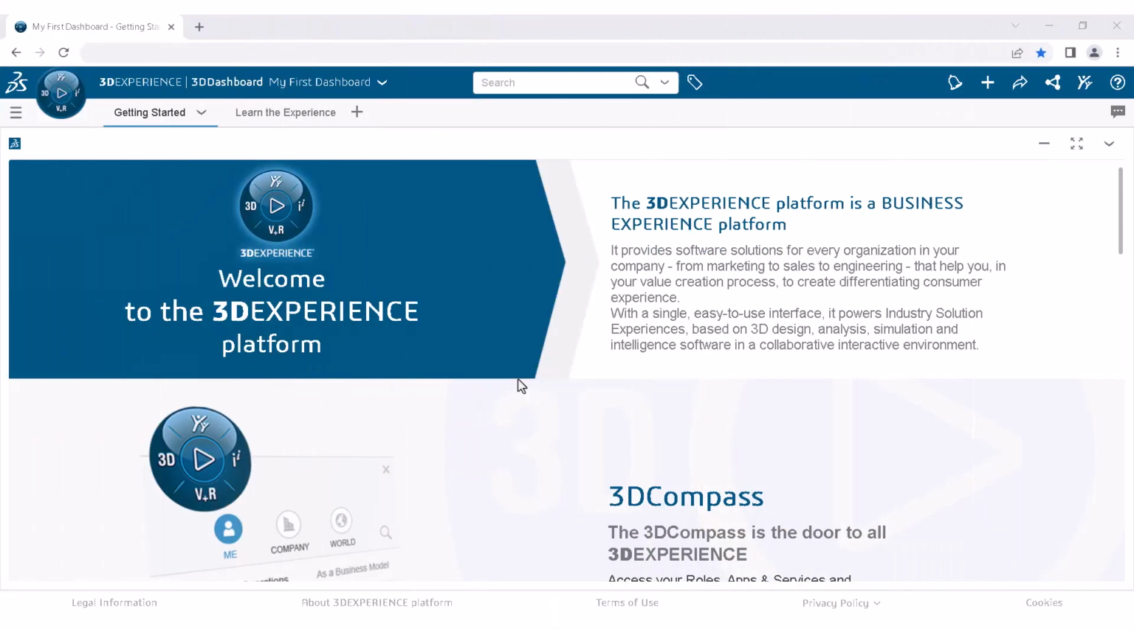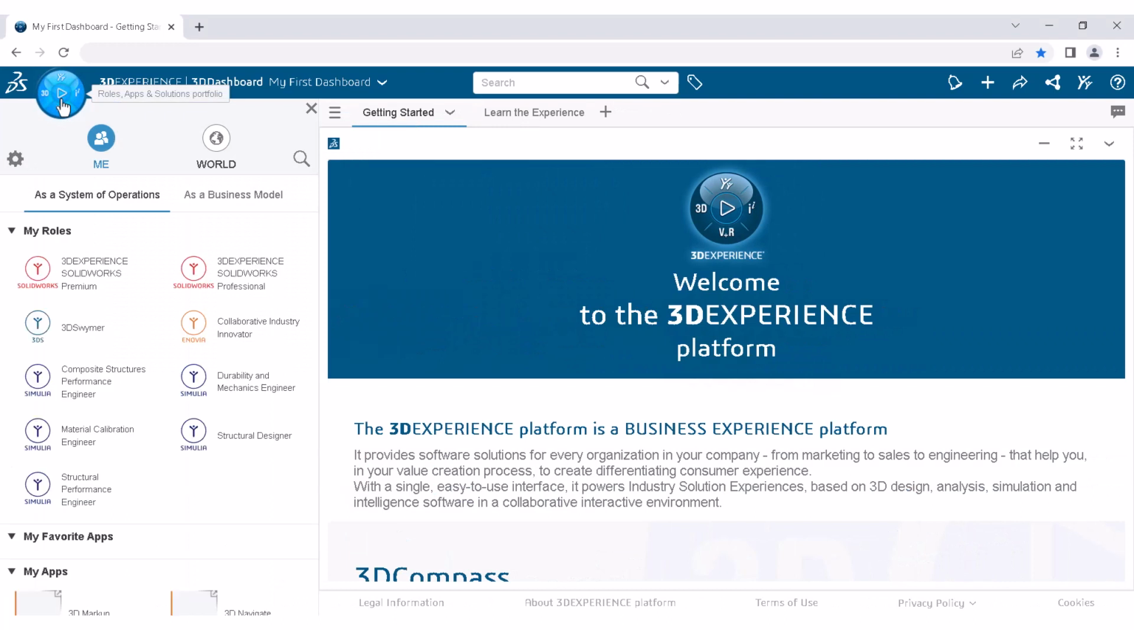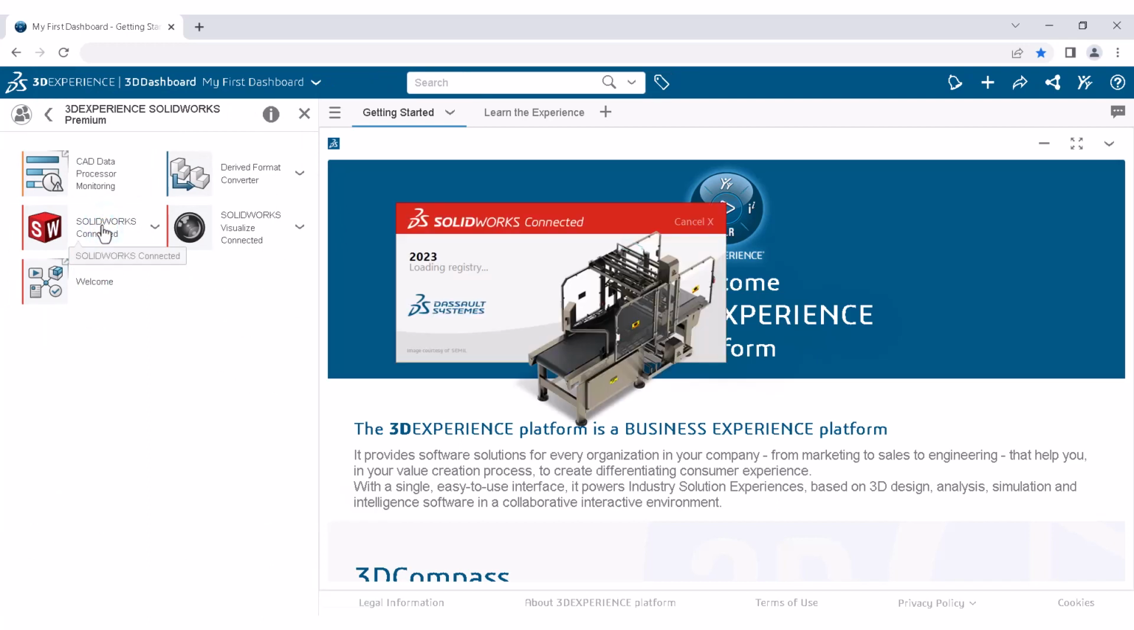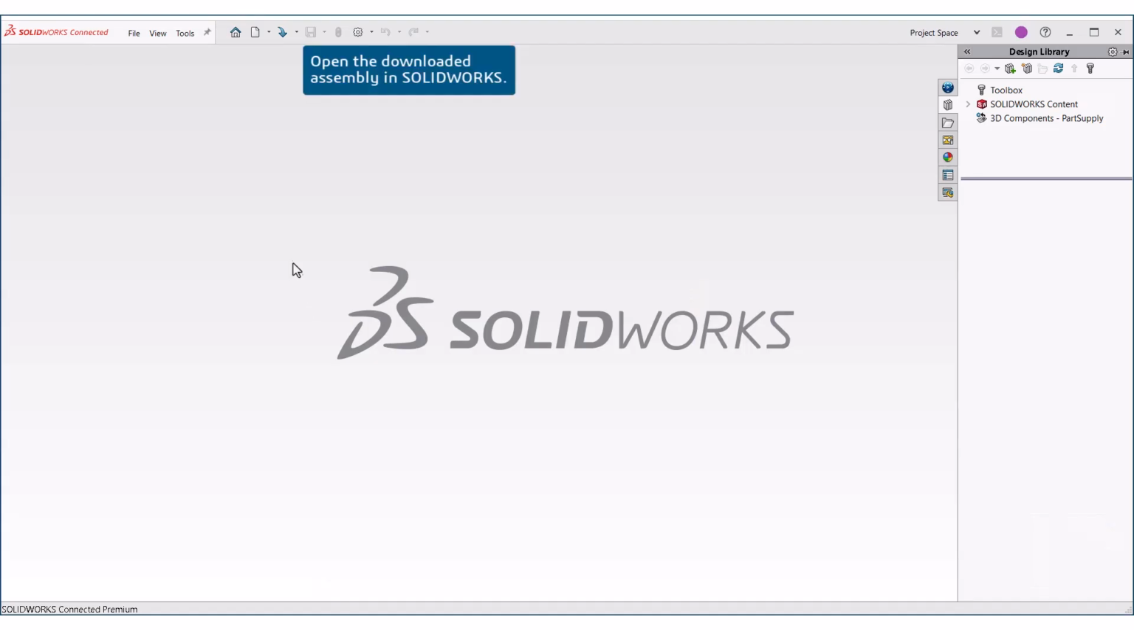You can use SOLIDWORKS Connected to store native SOLIDWORKS assembly and part files to a collaborative space on the 3DEXPERIENCE platform. A collaborative space is an area where people with different job functions in your organization work together to produce and deliver content. In this example, you open the 2-ring assembly in SOLIDWORKS Connected, and then you save it to the 3DEXPERIENCE platform.